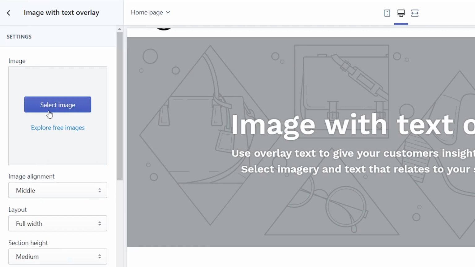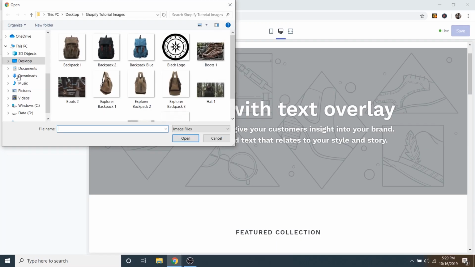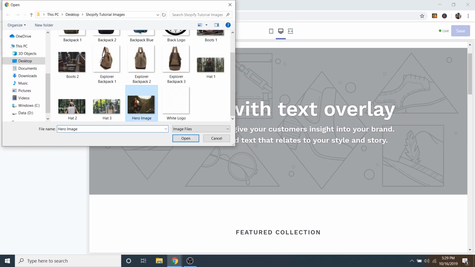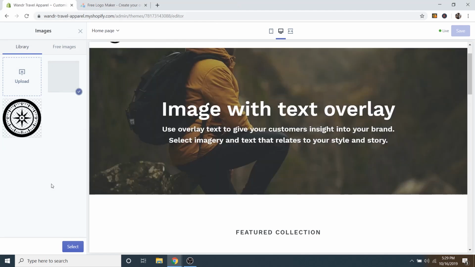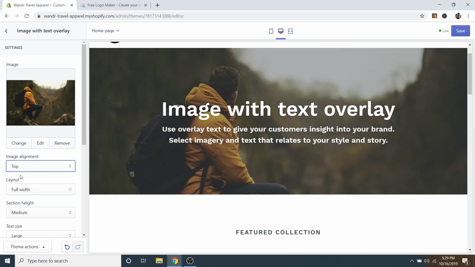So let's go ahead and add an image. So I'm going to click select image, and I'm just going to go to upload. And I'm just going to choose my hero image that I have here in the folder that I provided, and click open, just like that, and then click on select. And in here you can change how the image is playing in this space. So his head's a little bit cut off, so I'm going to go to image alignment and I'm just going to do top. That's a lot better looking.